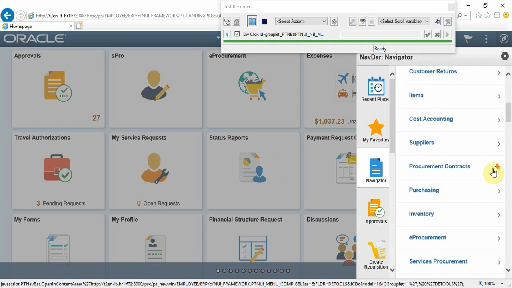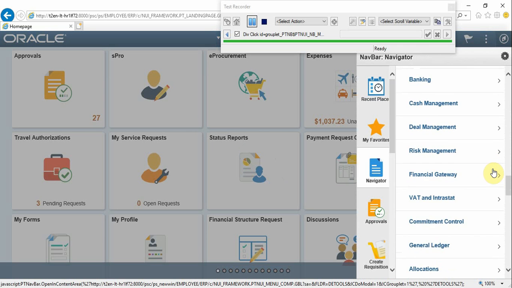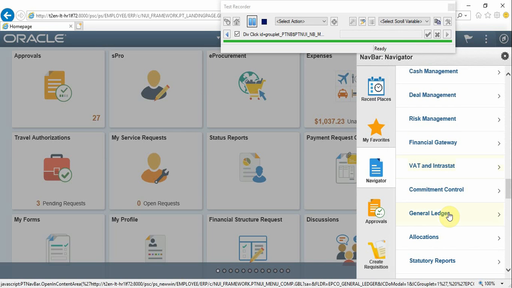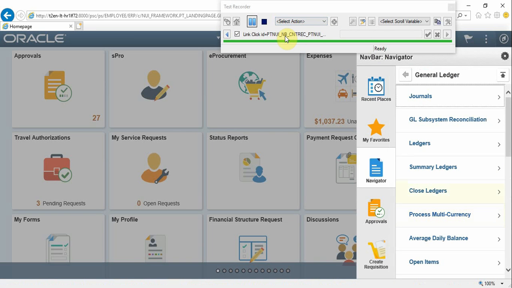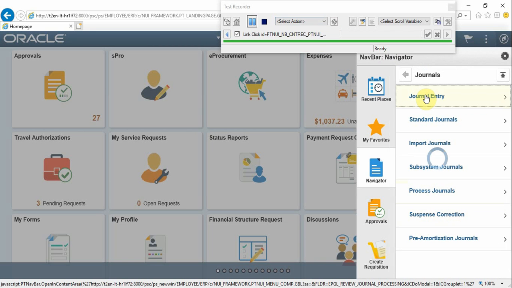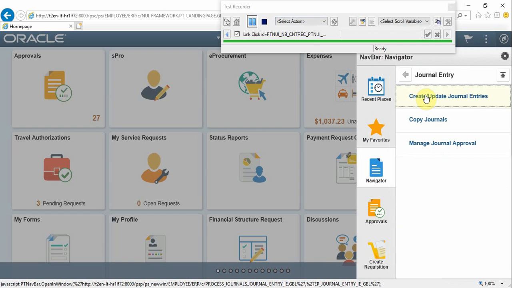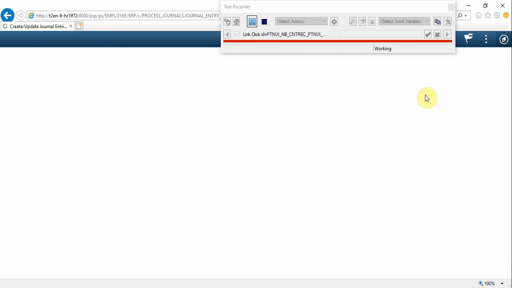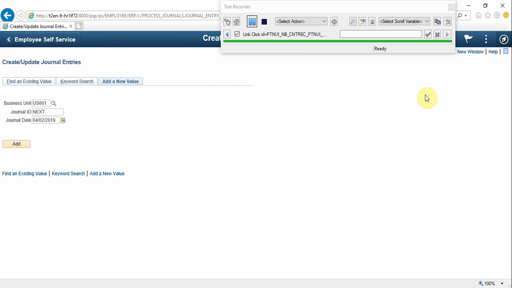And scrolling down here to general ledger. And you can see that the test recorder is recording all my actions here, browsing through the menu, clicking on journals, and journal entry, create update journal entries. You will notice that the application responds a bit slower because the test recorder is recording all our moves and actions. So that's why the application behaves a bit slower than normal.